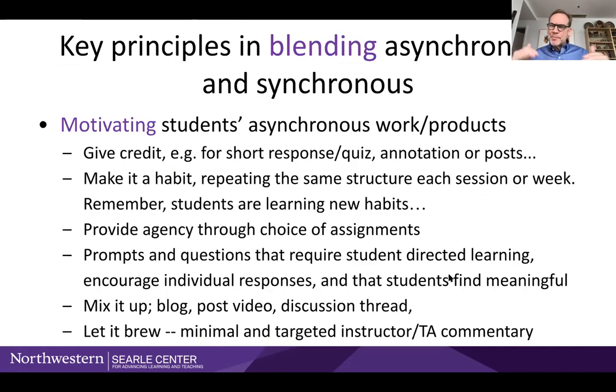Let's go back to those key concepts and spend a few minutes digging into each one. This first one was around motivating. Give credit for the work in pre-session. Honestly, if you give 5% total number of points for, say, 10 or 15 or 20 pre-sessions that they do, the vast majority of students will do them. Require them to respond with a short quiz or an annotation or a post, and count it.